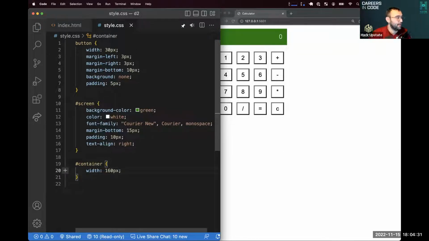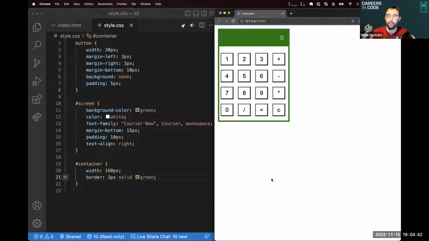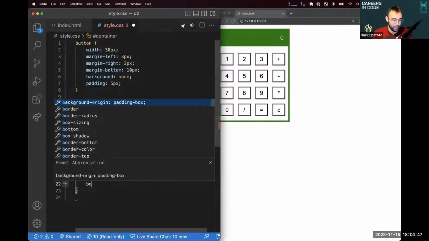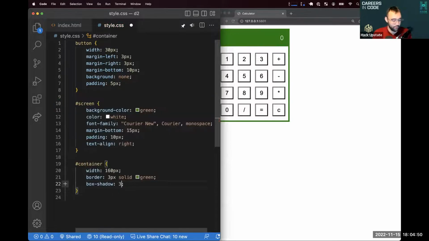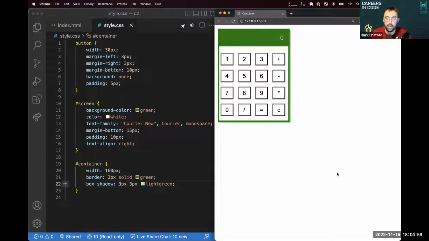We can also add a little bit of styling on it. Let's do a border of 3px solid green. That kind of makes the whole calculator feel like this is all one cohesive unit. And then we can get a little fancy and add a box shadow 3px, 3px light green. That gives it a little bit of a depth effect going on there. If you hate it, you don't need to use it, but we're just adding a little styling there, making it feel more cohesive.